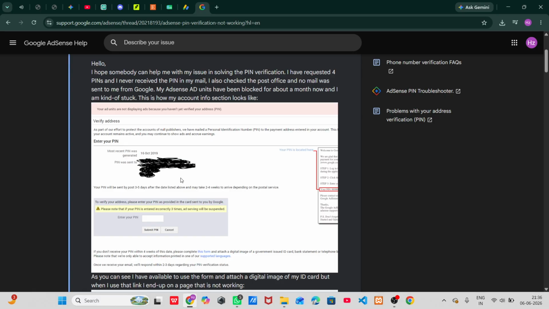For those who find themselves stuck, perhaps after several unsuccessful attempts at verification, it's essential to gather as much information as possible before seeking help. This includes keeping track of your pin request confirmations, any correspondence you've had with Google, and details about your issues. Reaching out can feel daunting, especially when dealing with large companies.